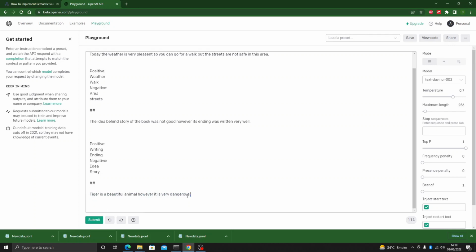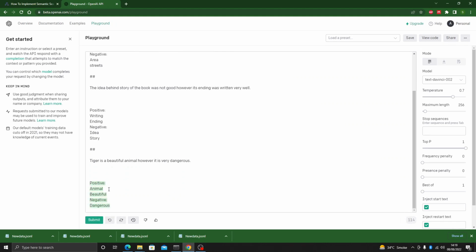So let's see what OpenAI gives us as a result for this sentence. Okay, as you can see, it has predicted very well that the positive parts are animal and beautiful, and the negative part is dangerous.